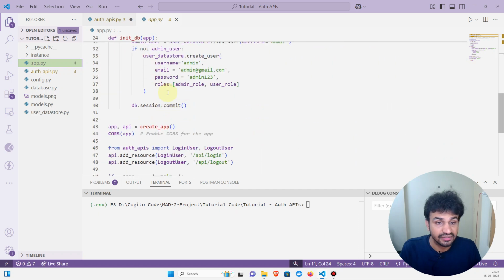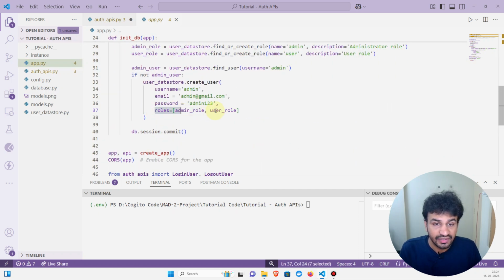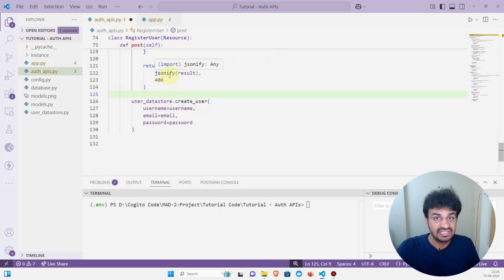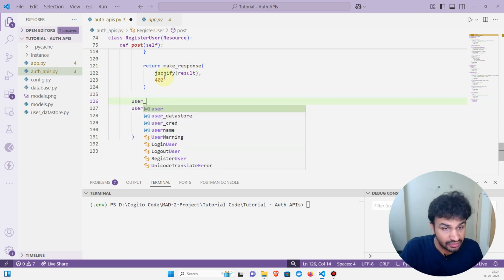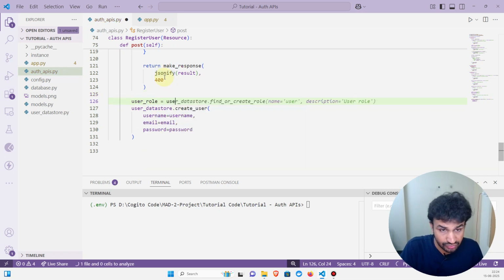when we were creating the user, we defined the roles, both the admin role and the user role. But here I just want to ensure that whenever a user is being created with this particular API, only a user with the user role can be created. So let's get a user role from the user data store.